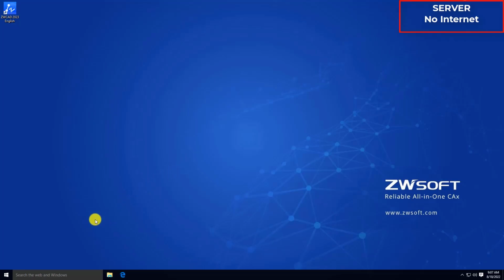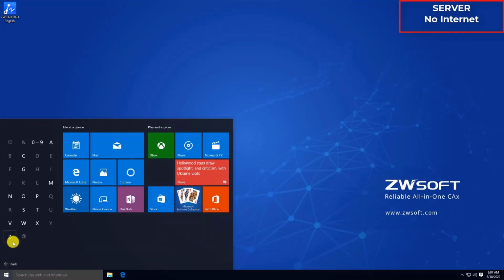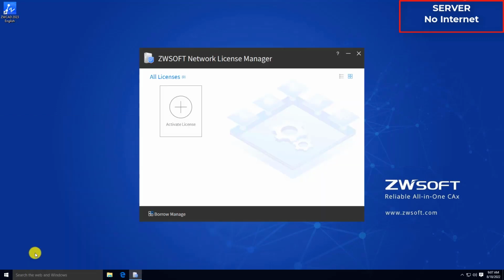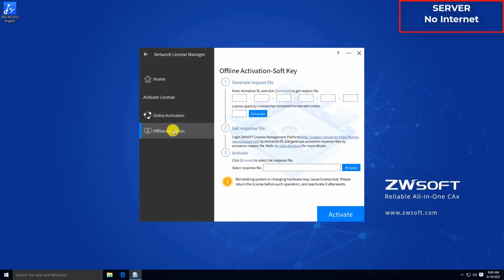You can use offline activation to activate your network license in case your server or computer doesn't have access to the internet. Find Network License Manager through Start menu on your server. Click Activate License and choose Offline Activation.